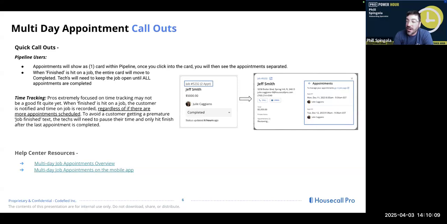Now, a couple of things to point out when it comes to appointments. So one of the things is that appointments will show as one card within the pipeline. And once you click on that card, you will then see all of the appointments separated. So again, on the pipeline, still think of it as your one job, but within that one job, you can see all of the appointments that have been either scheduled or completed on that, what I call tickets.